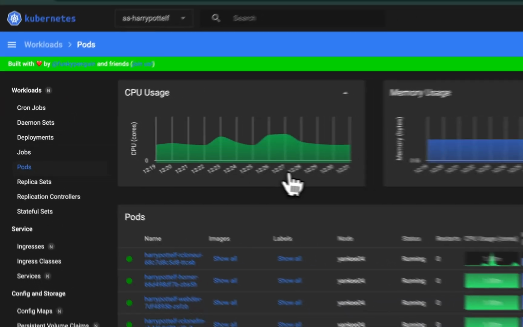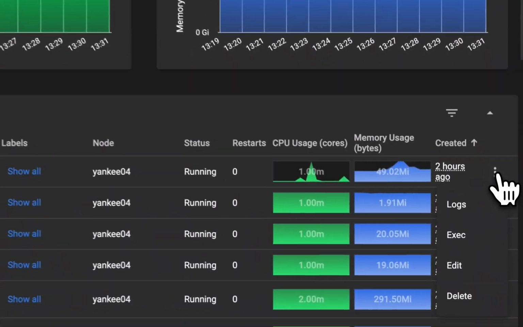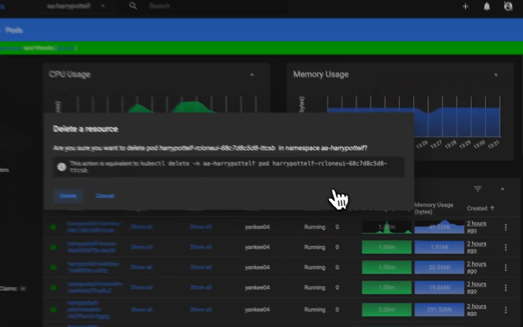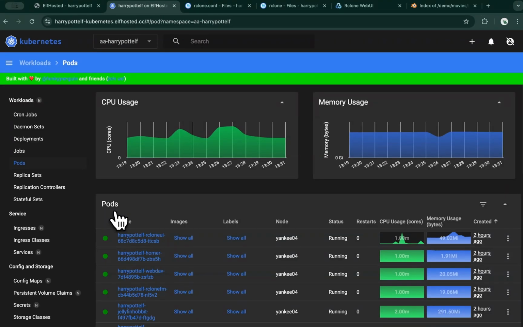And if you needed to restart rclone, you could click on the three buttons and delete. As the pod is deleted and recreated, all of the mounts will be recreated and once again visible in File Browser.